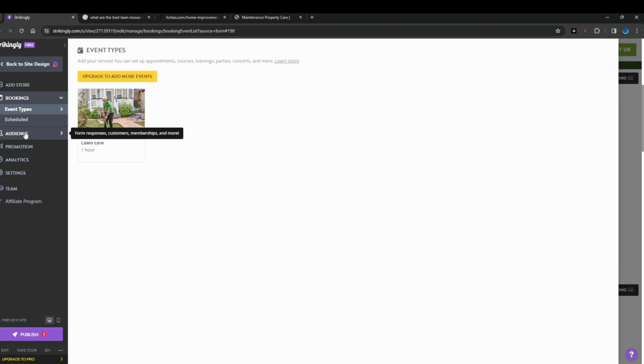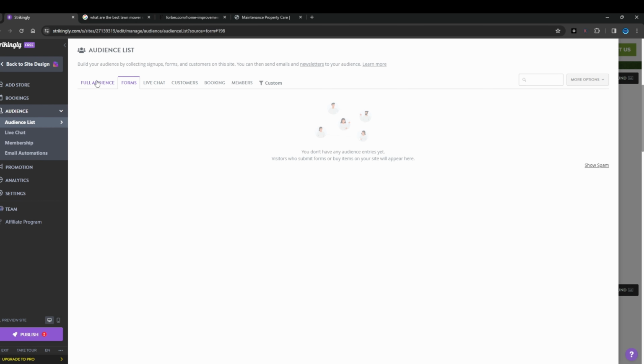We're going to move to the next section, which is audience, and this gives you a complete overview of what has been happening with your website. So it gives you full audience. That means you will see all the visitors, all the countries they're visiting your website from, and all the forms like contact form, newsletter, subscription. So every single booking that is being completed on the website will appear right over here.